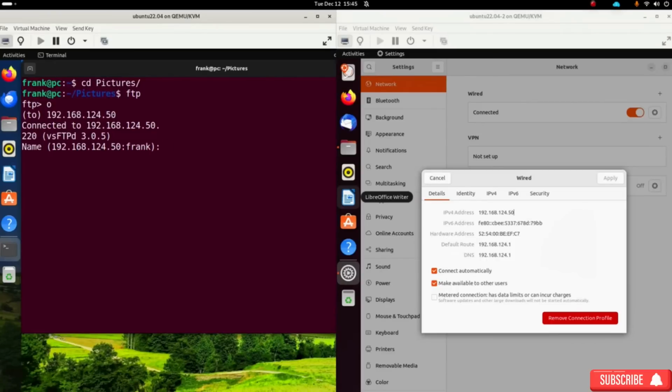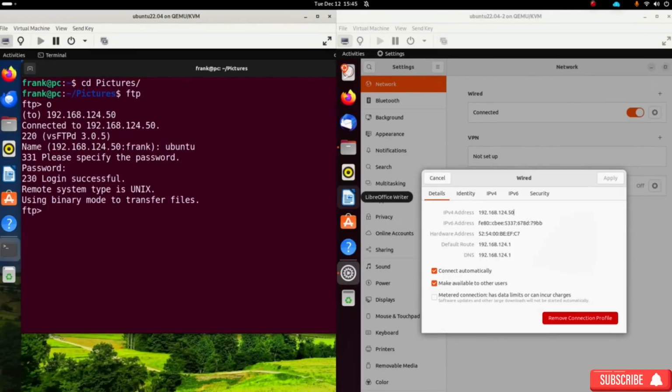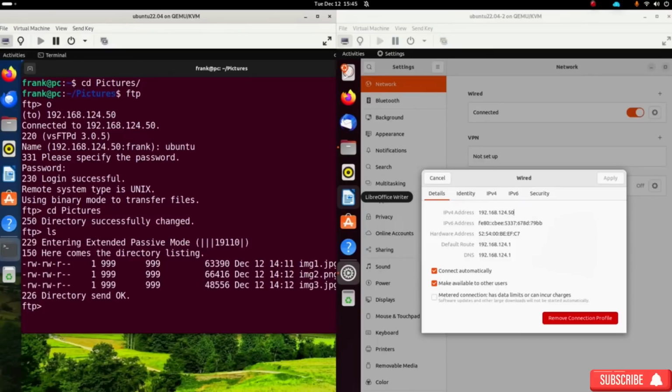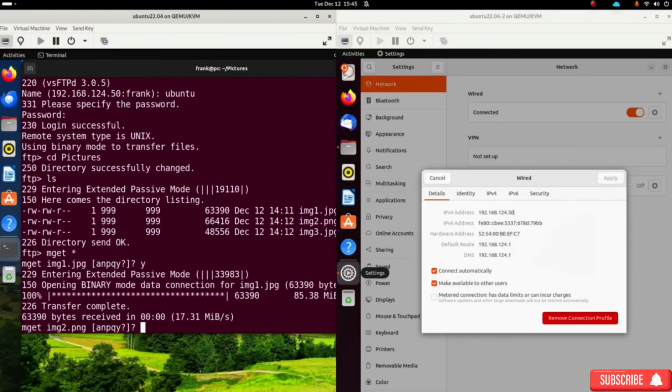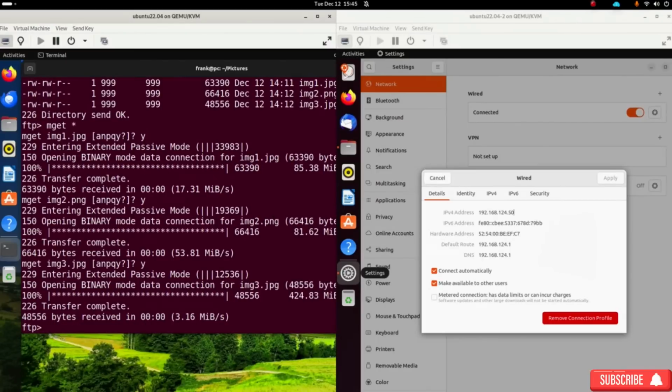Username, password. Then we go to the pictures directory on the right computer. We list the files using the ls command. So you'll see we have a bunch of pictures here, image 1, image 2, image 3. We can simply type get -r or mget star, and then yes, yes, yes.